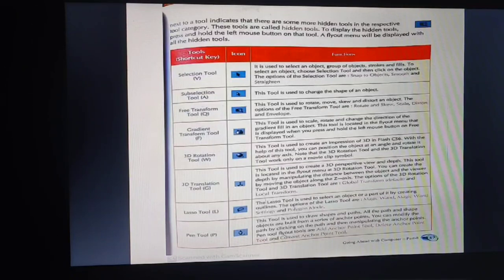Next is your 3D rotation tool. This tool is used to create an impression of 3D in Flash. If you want to give that 3D effect, you will use this 3D rotation tool. With the help of this tool, you can position the object at an angle and rotate it about any axis, because 3D moves on all three axes, so you can rotate your object on any of the axes.